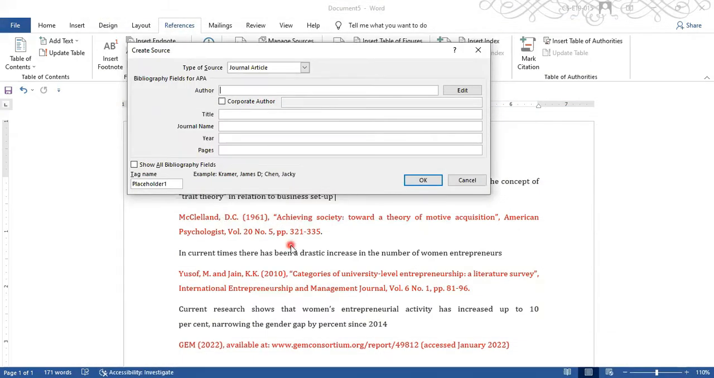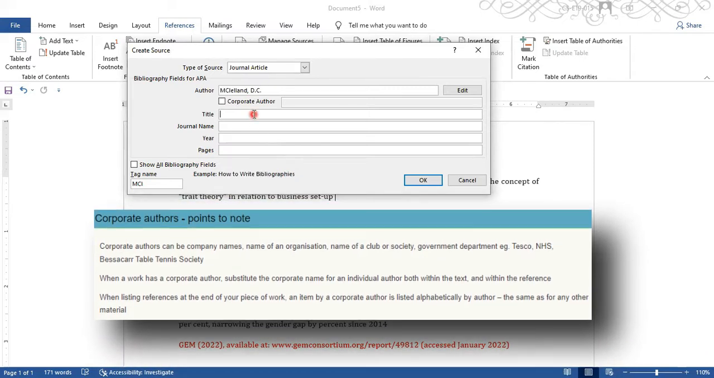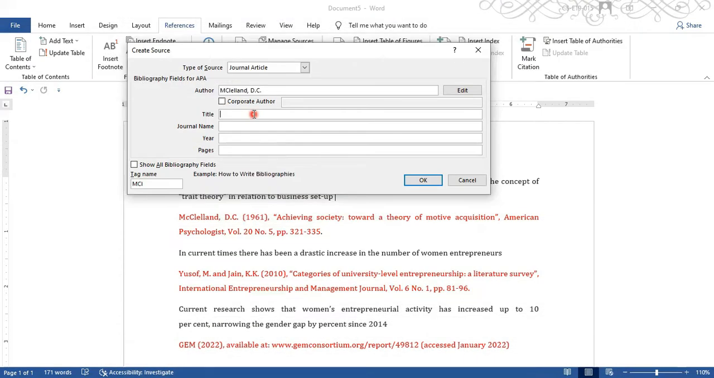I want to create a reference similar to that one. So I have to give the name of the author, and then write the title. I have written the title of this research paper, and now I have to provide the journal name. The journal name has been written here, and then the year.